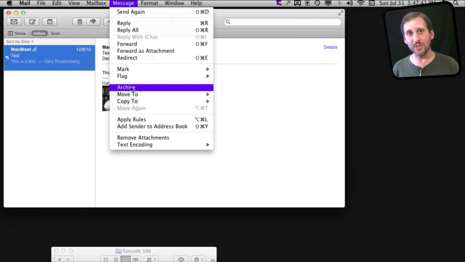iOS has already been doing this for a while. If you notice, when you try to delete a message, it actually doesn't say delete, it says archive for Gmail messages. So this works with various systems that support archiving.